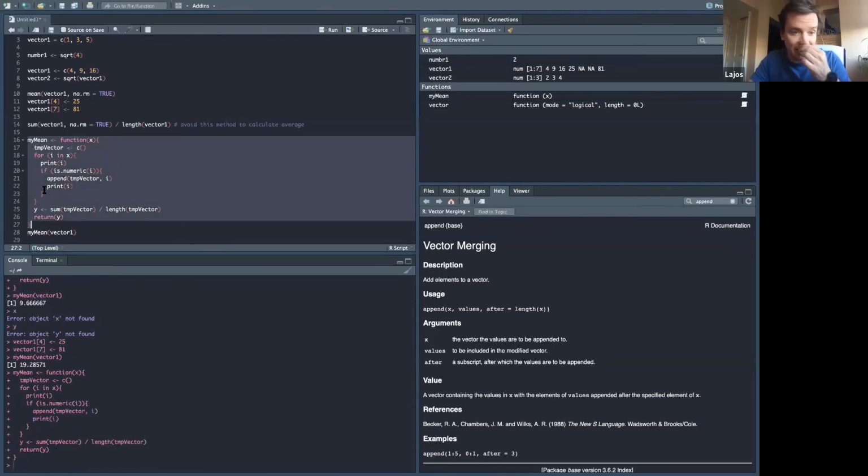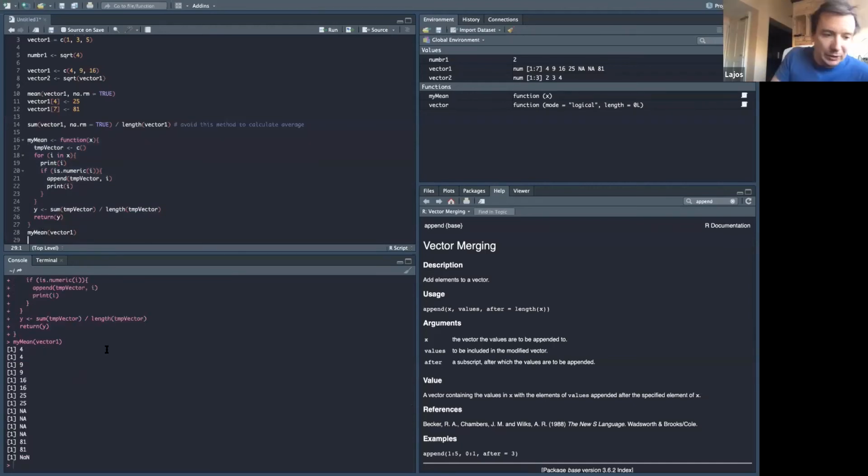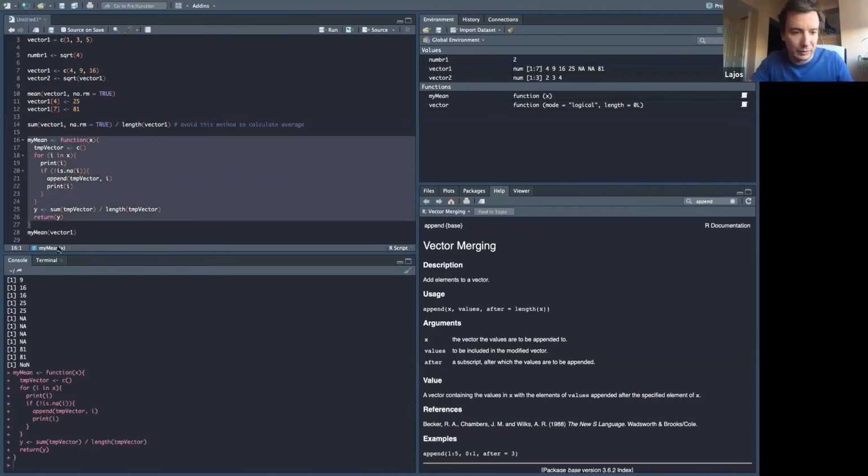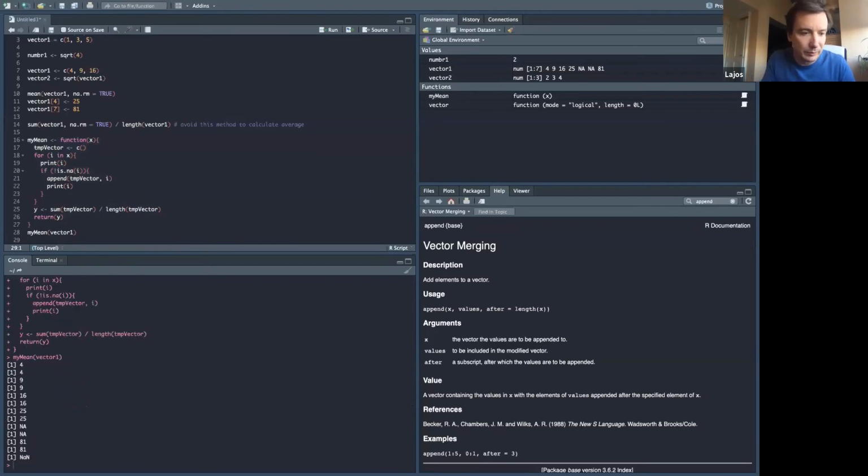I'm highlighting it and pushing Command Enter. And now I am trying with this one. So what happened? Okay, it's not working. NA is also a number. So what we have to do here, I think, is NA. Something like this. Let me just try. Yes. Okay. So this is a bit more complicated now.